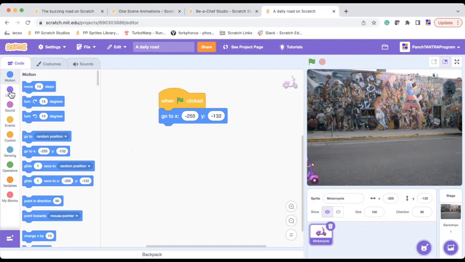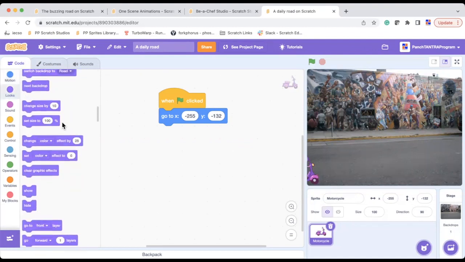And we are going to go to looks and say show. We want to do this because we want to make sure when the green flag is clicked, the bike is here and it is visible. So it is very important to make sure that we do the code settings.